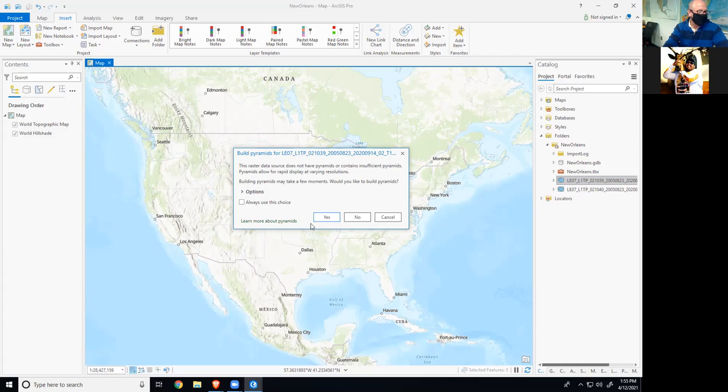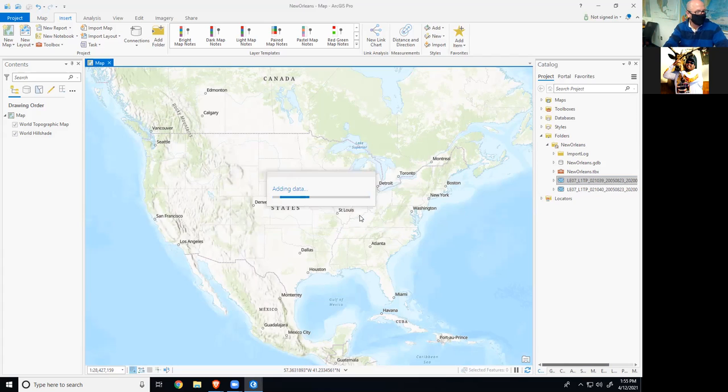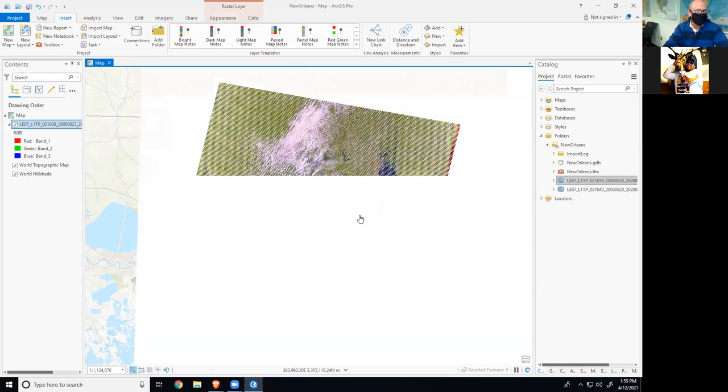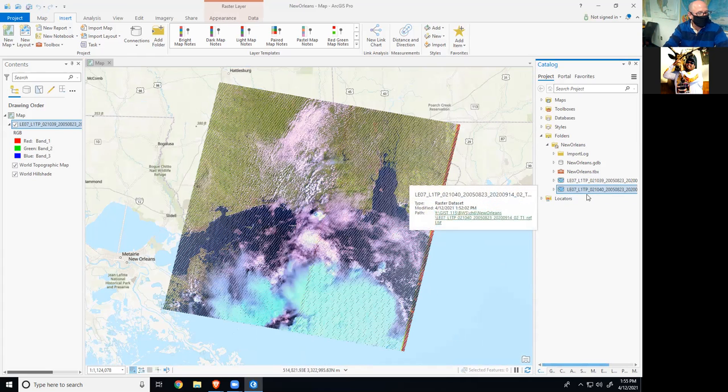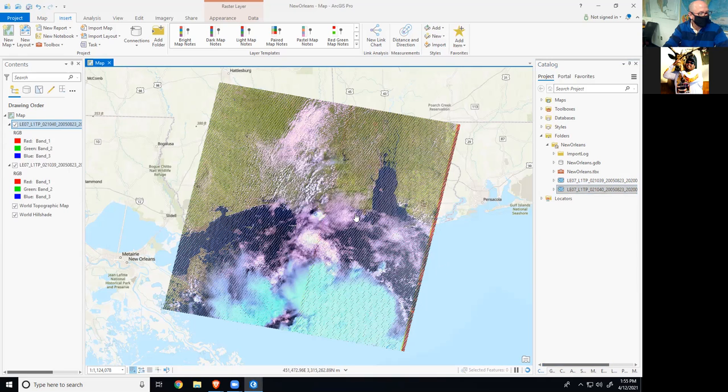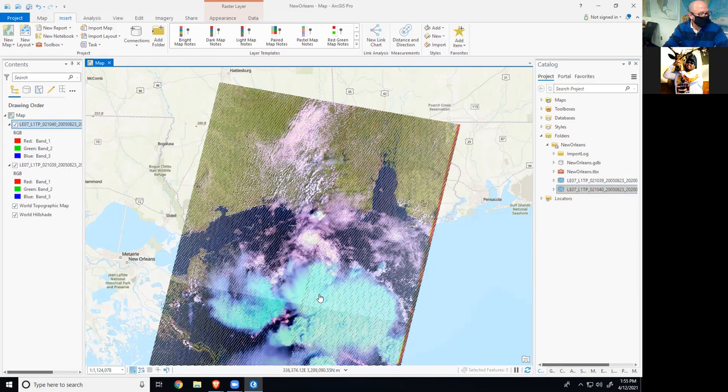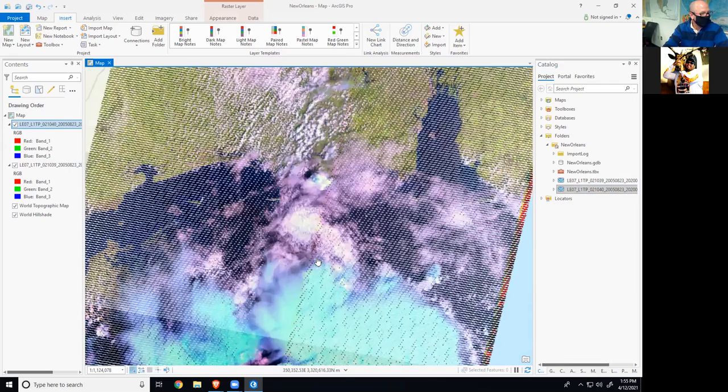I think the performance is probably good enough, so I'm going to say no. And I may regret it, but I don't think there are that many pixels anyway, so it loads pretty fast. So I'm going to drag the other one in there and say no also. And they have a little bit of overlap there. There we go.